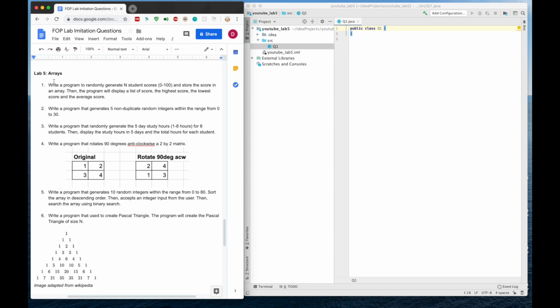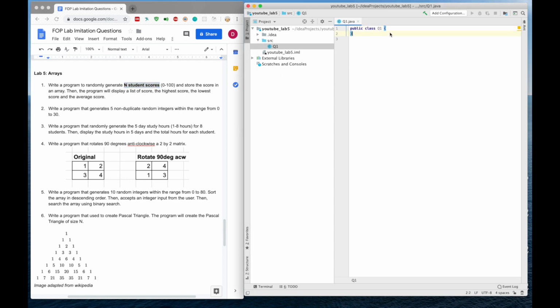So now let's get to the first question, which is to write a program to randomly generate n student scores and store them in an array. Then the program will display a list of scores, the highest, the lowest, and the average. So let's get to work. PSVM, the main method. Let's set n equals to 5, so we would generate 5 students at the first run. We would also need to create an array called scores, which has the size of n. So this array scores will have 5 elements inside it.